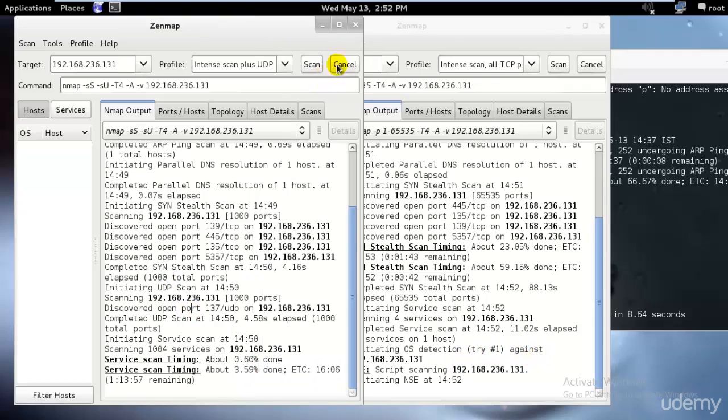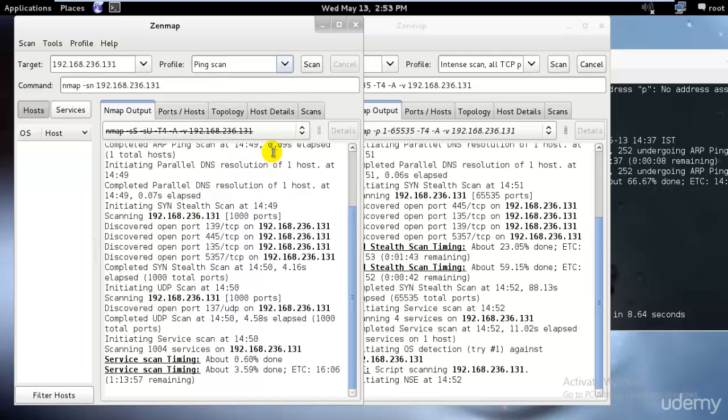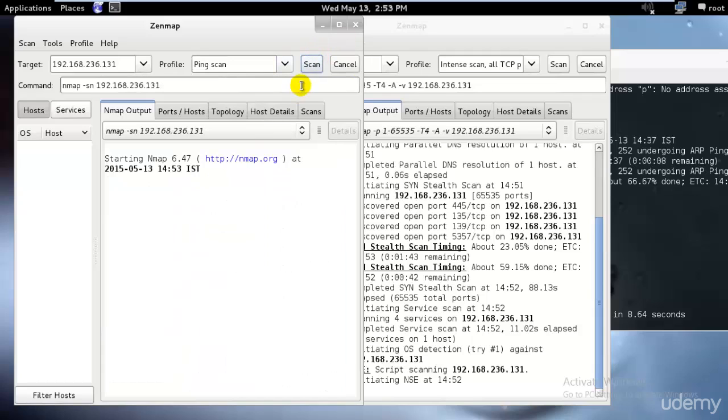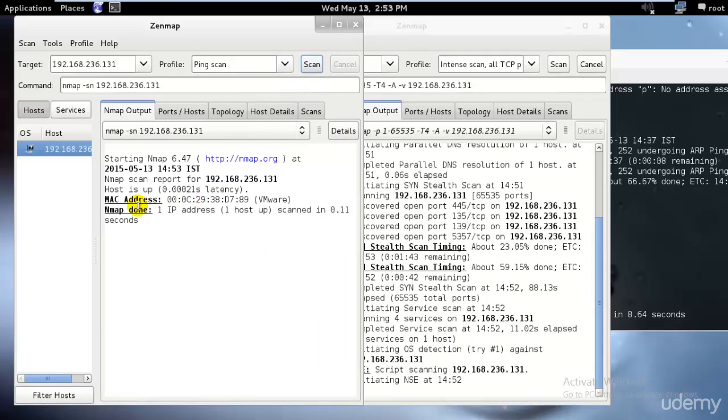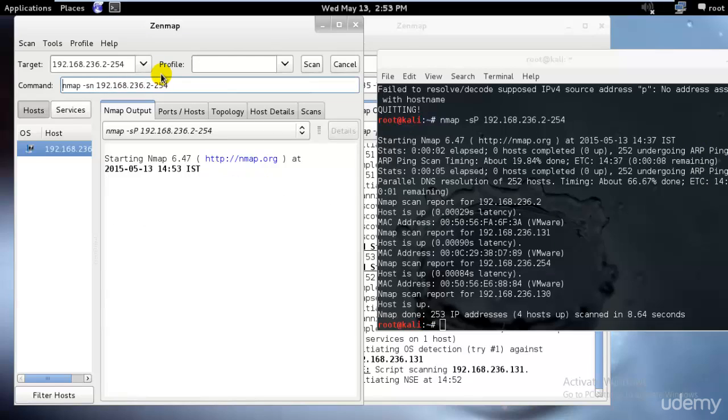So I'll just go ahead and cancel this, because it will take quite a long time, and I'll show you how you can do a ping scan. It's just to check whether the operating system is still active or not. Okay, perfect, it's done. So you can see that this host is currently up. Instead of using just this, you can also do the same thing over here. You can type -sP and check the same thing, and you can hit enter.